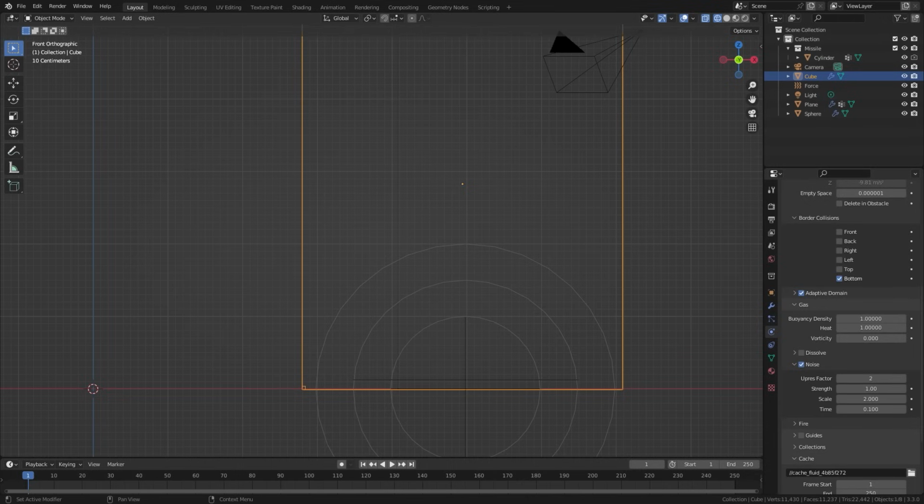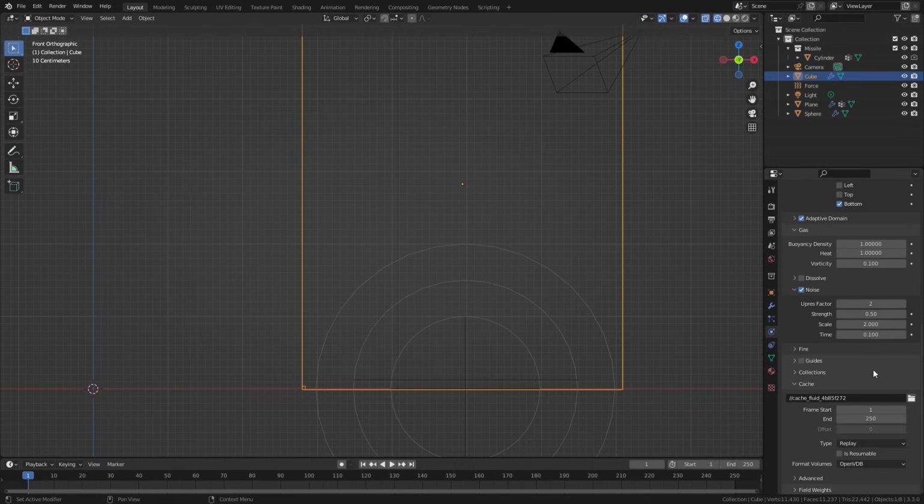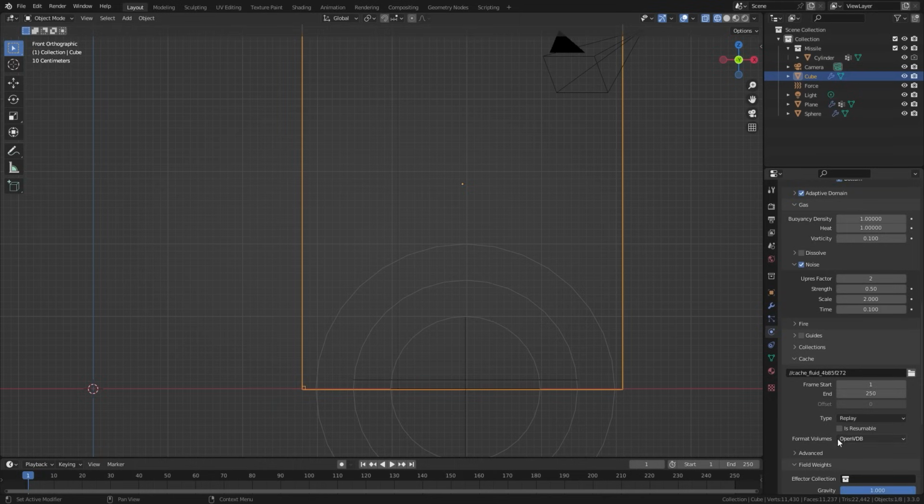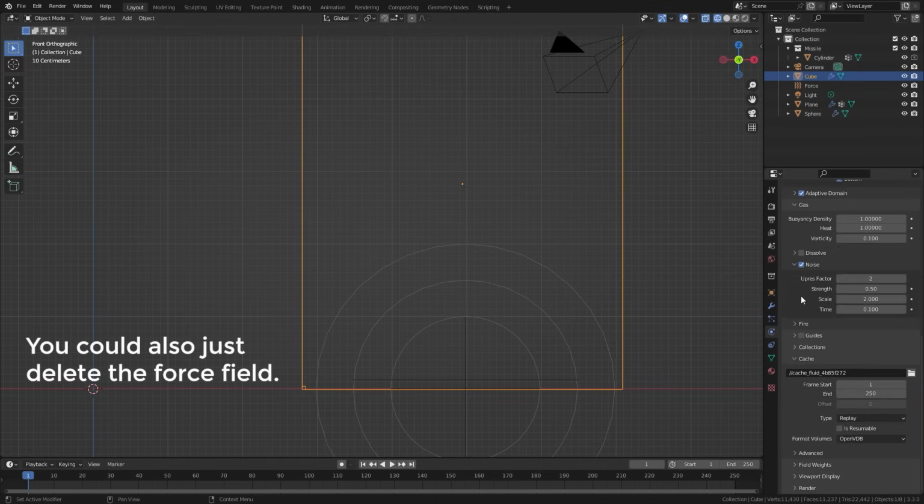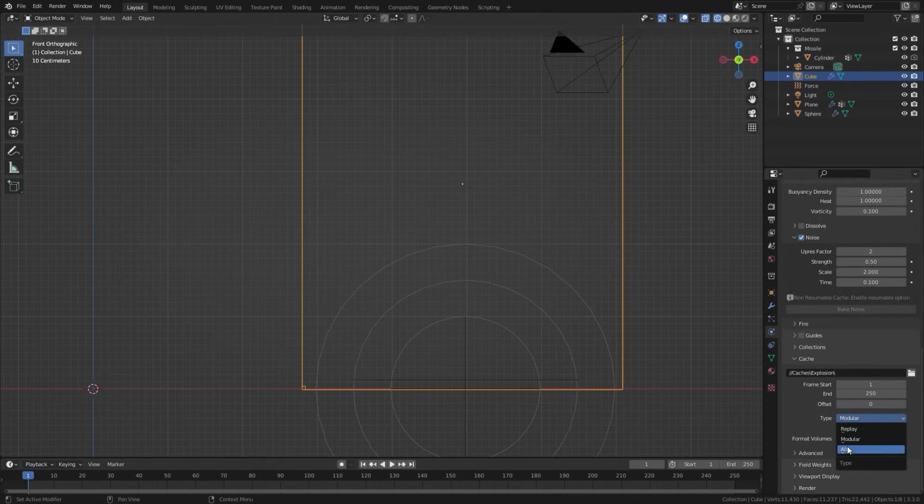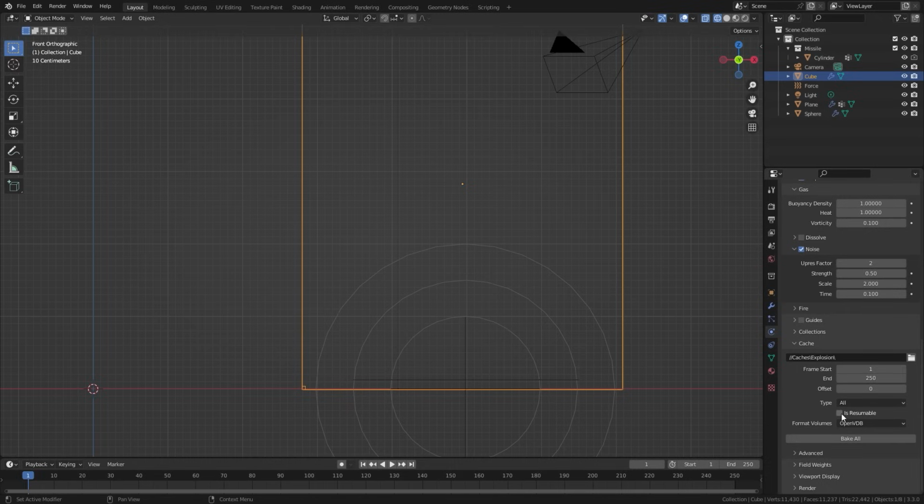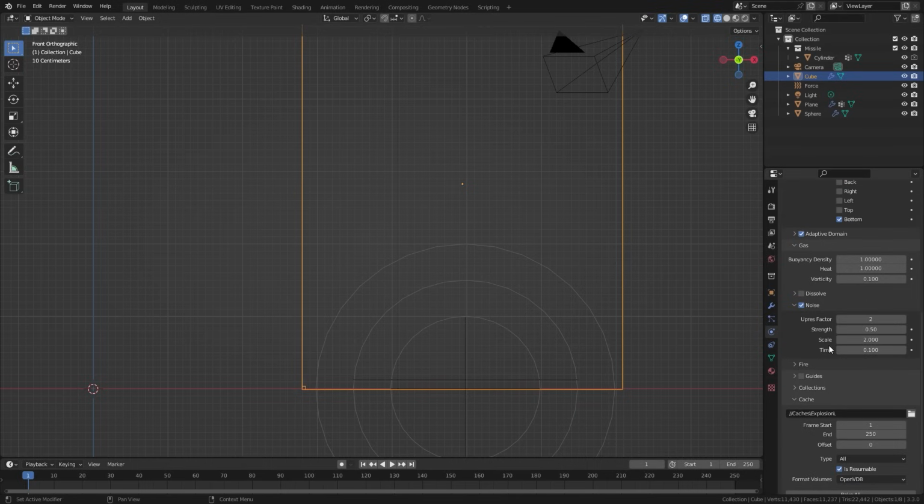The strength, let's go down to a value of about 0.5. Also for the vorticity, let's go up to 0.1 just to give the smoke a little bit more randomness. Another important thing is over in the field weights, we need to make sure the force value right here is down to 0. This means that the force field that we've added earlier will not affect the simulation. Make sure that's down to 0 and you should be good. We're going to set it over to the all so it bakes everything all at once, and just in case I want to stop the bake, I'm going to click on resumable.